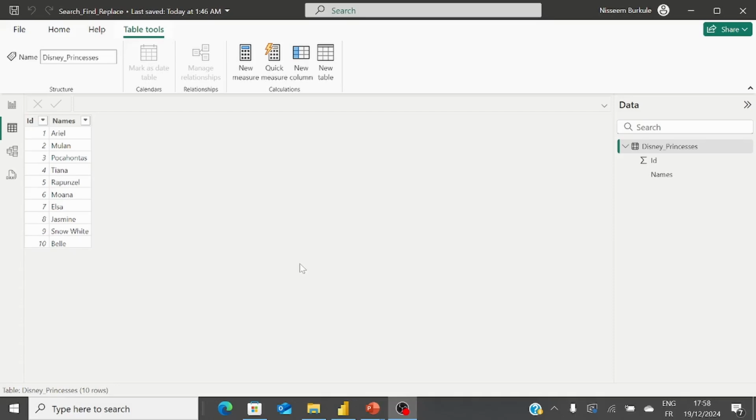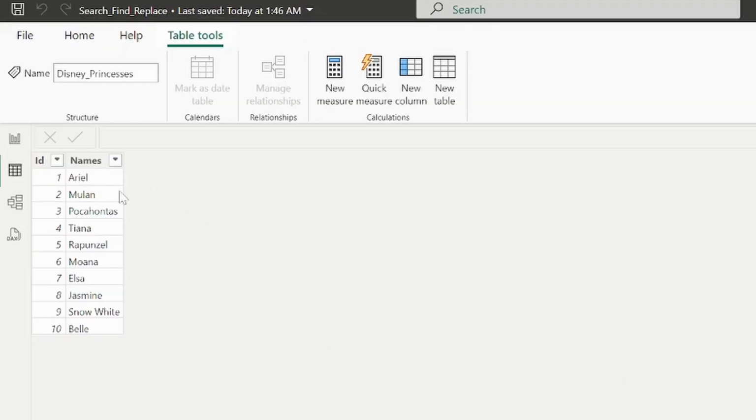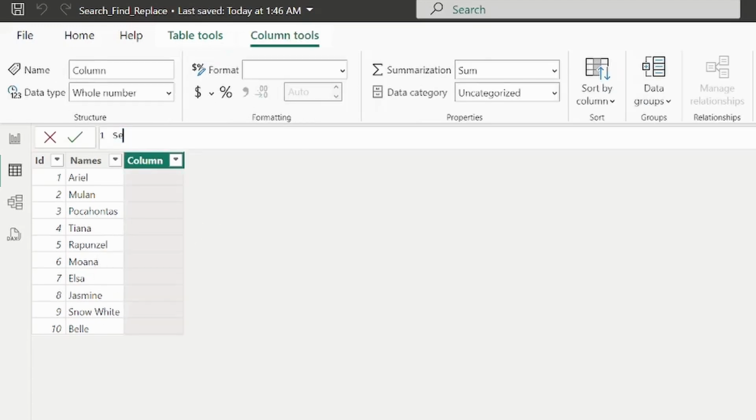So over here, we have a small dataset with just one table in it, where we have listed a few of the popular Disney princesses such as Ariel, Mulan, Rapunzel, Moana, etc. The first DAX function we're going to have a look at is called search. Let's call this search underscore e.